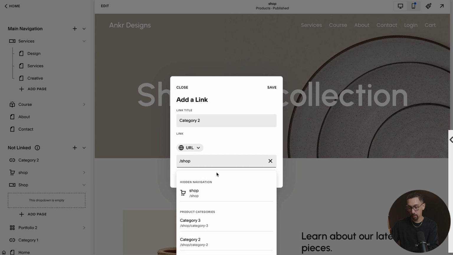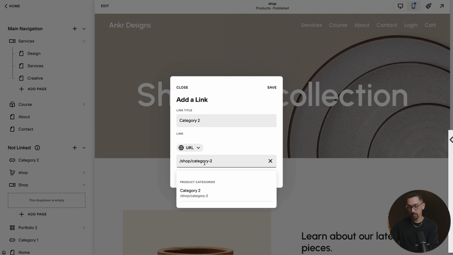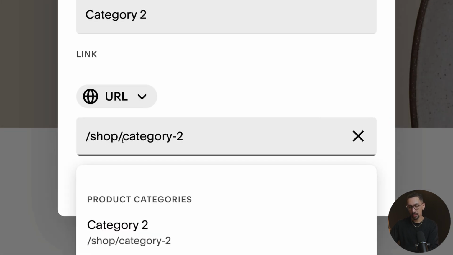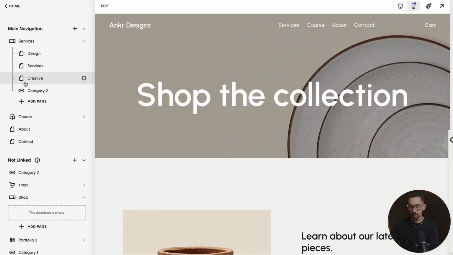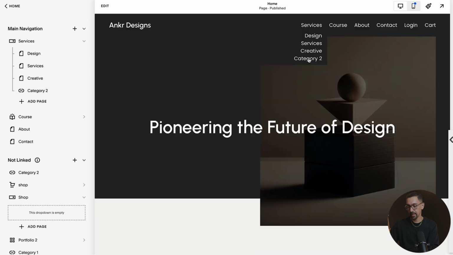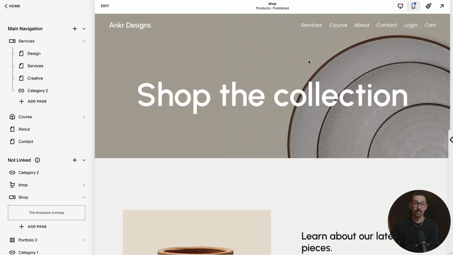So here we can go to shop and then we can choose any of these categories here. But if you don't see it right away, you can do something like that. That's /shop/category-2, and you are good to go. Just like that, you've added it in, and now you'll see it looks like a link, but it still links there specifically. So if I go back to the home page, and then here I go to category 2, it's gonna take me back to that same page.